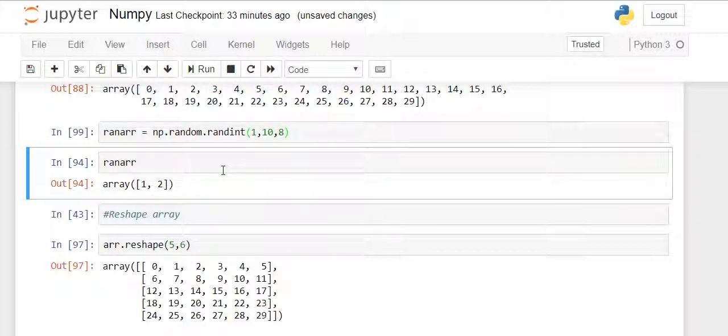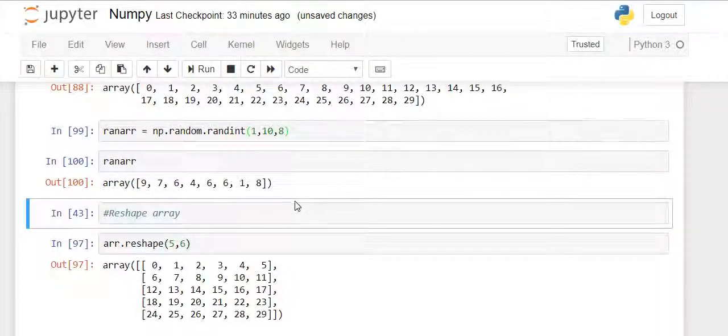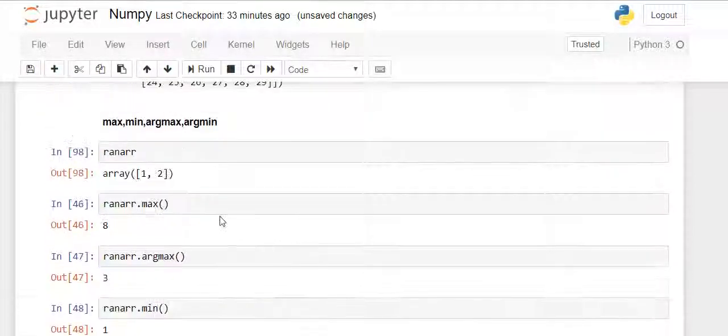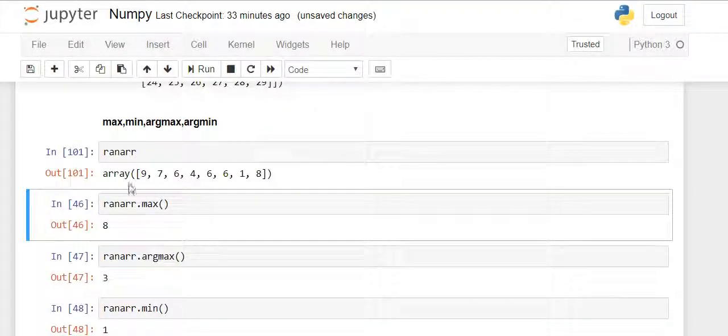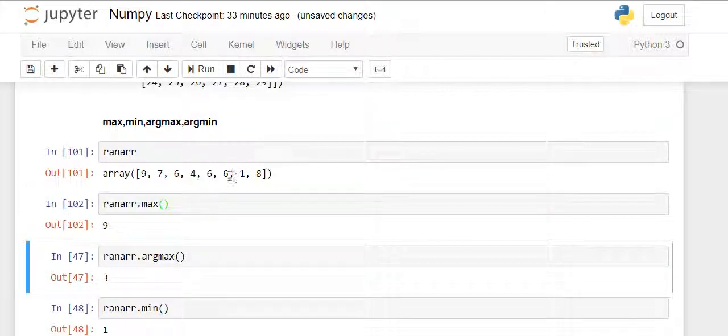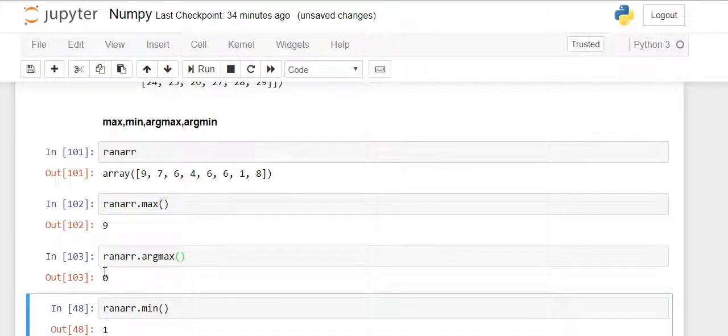Let's say I need the maximum value of this particular array. So this is what my array is. I will call random_array.max(), and I will get the maximum value, which is 9. The argmax will give you the index of 9, which is 0. So if you run that, you will get 0.